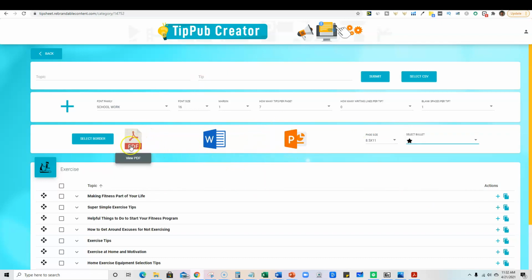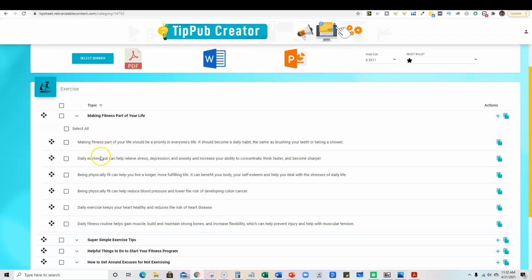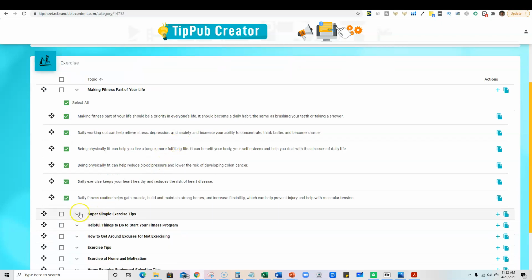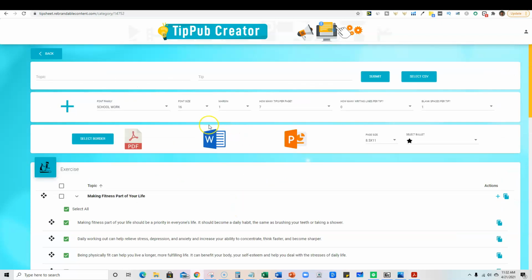And so there's PDF, and there's create your Word document, and there's PowerPoint. And so you'll have to play with the settings to see how it's going to spit out. So what we're going to do is, let's just say we wanted to open this up and see how many tips are in here. There's 1, 2, 3, 4, 5, 6. So there's 6 tips there. I'm going to select all those, and I want to do 1 page. So I'm just going to select 1 more tip because we had 7 per page, and we will see if it'll all fit on there.